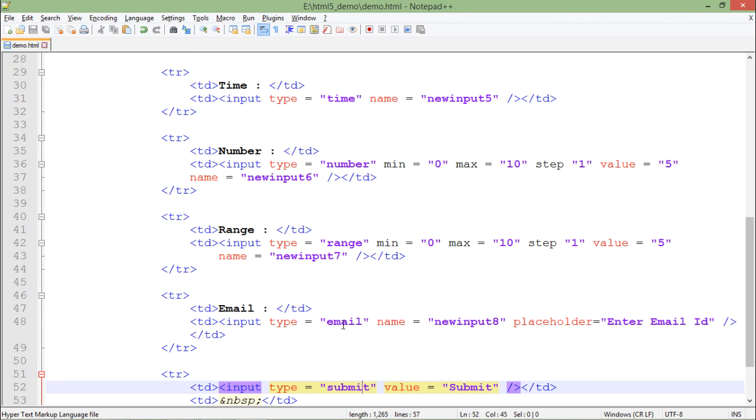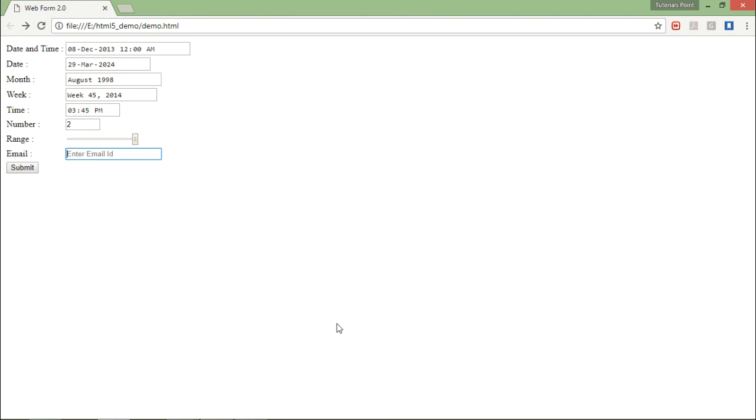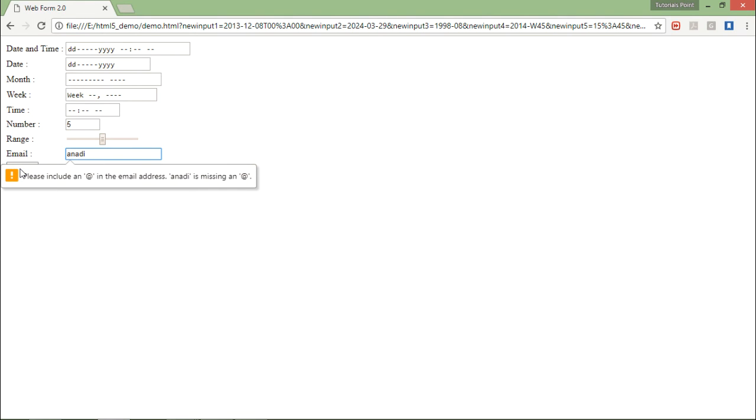For email, I have put input type equal to email. If I pass any particular email ID like anadi@tutorialspoint.com and I click submit, it will not say anything. But if I put anything which is not in a particular syntax, it will give me a message like please include an @ in the email address. Anadi is missing an @. So this is what it will check automatically.